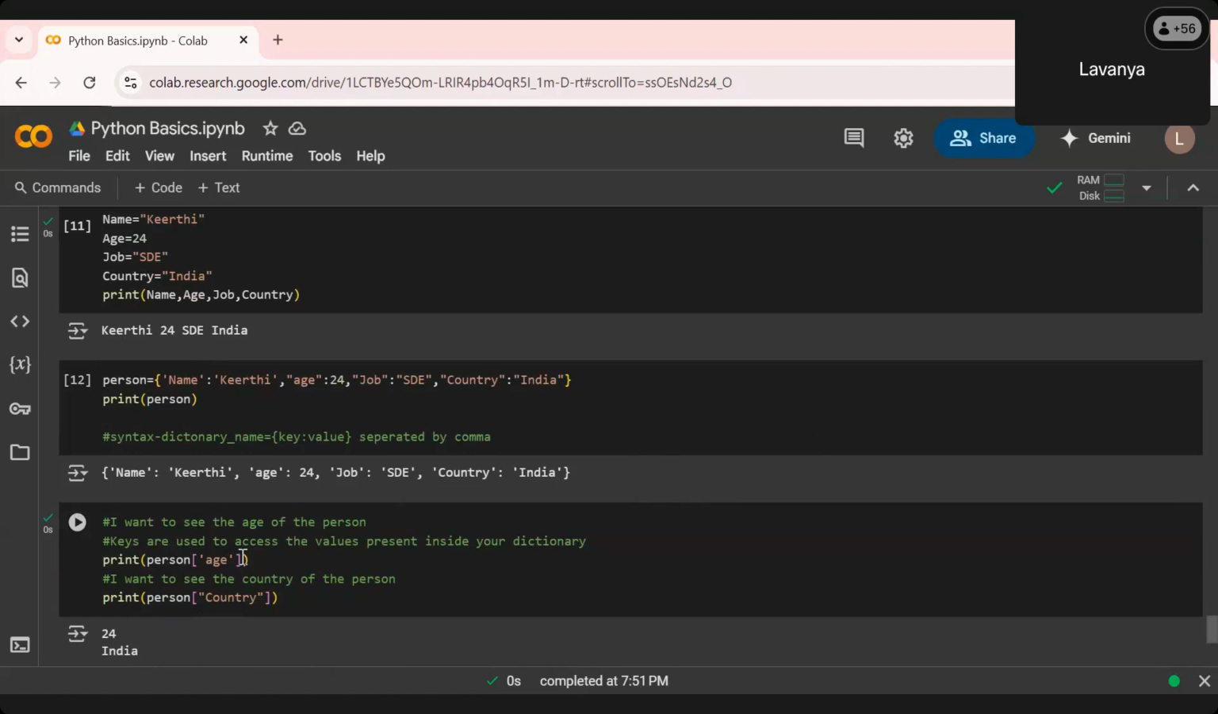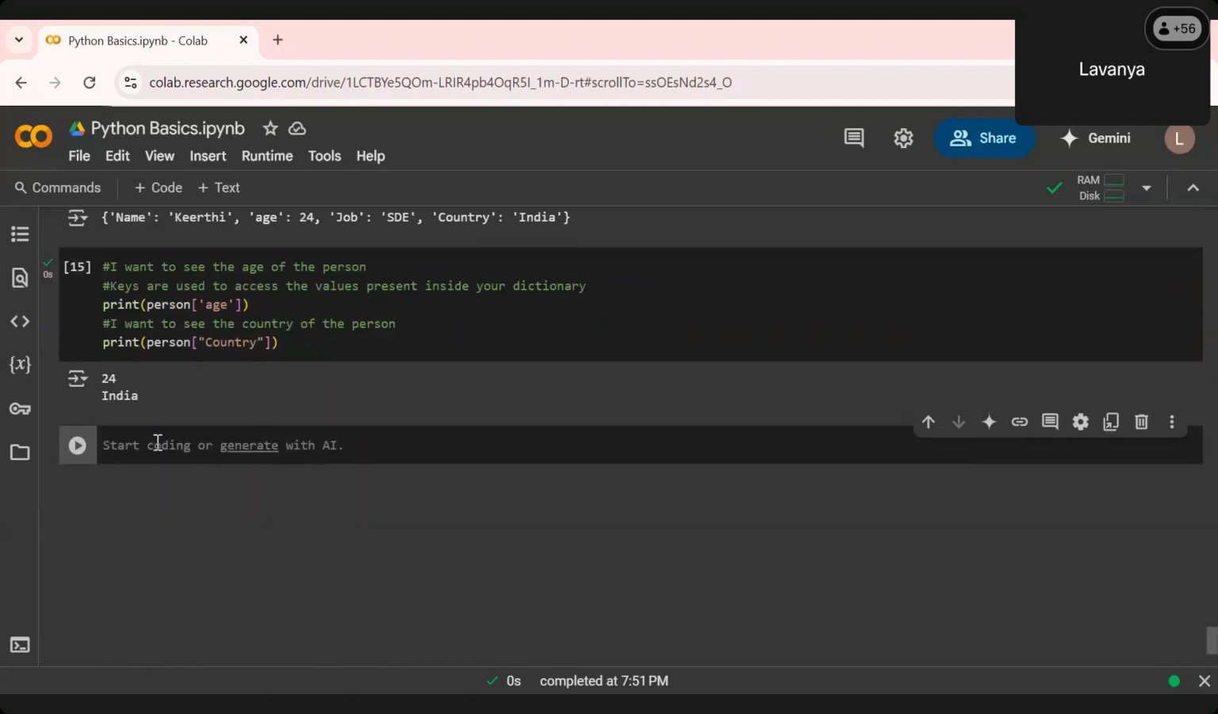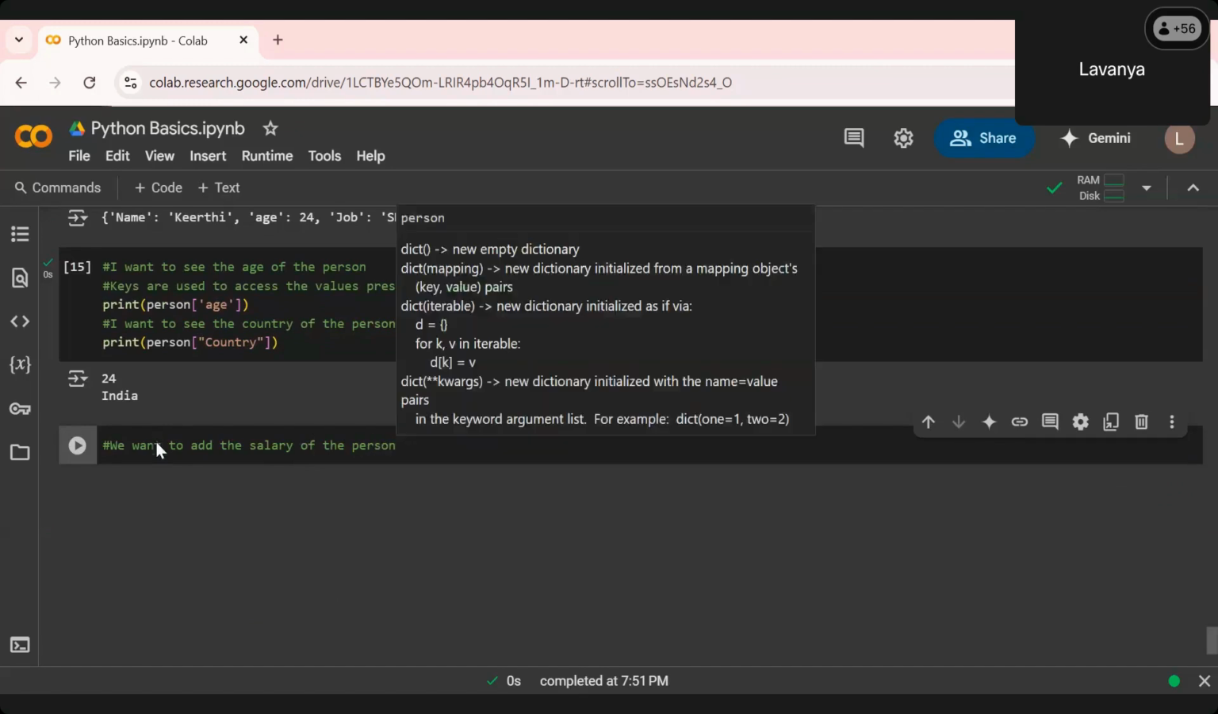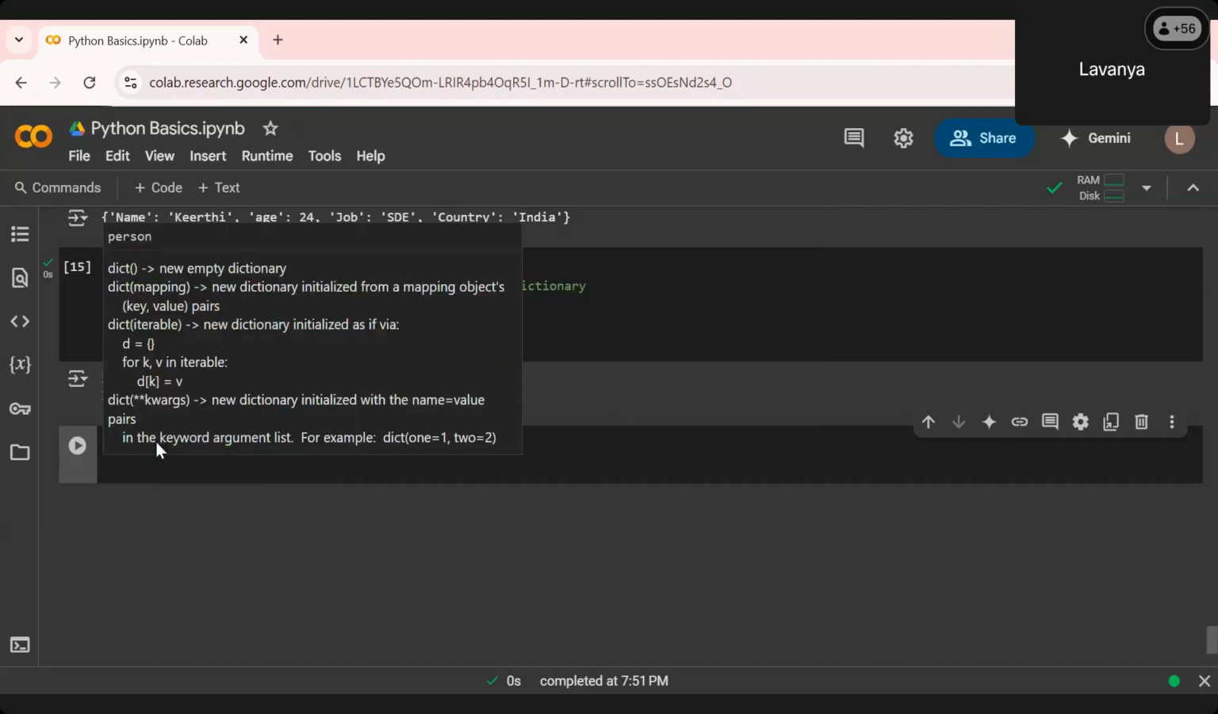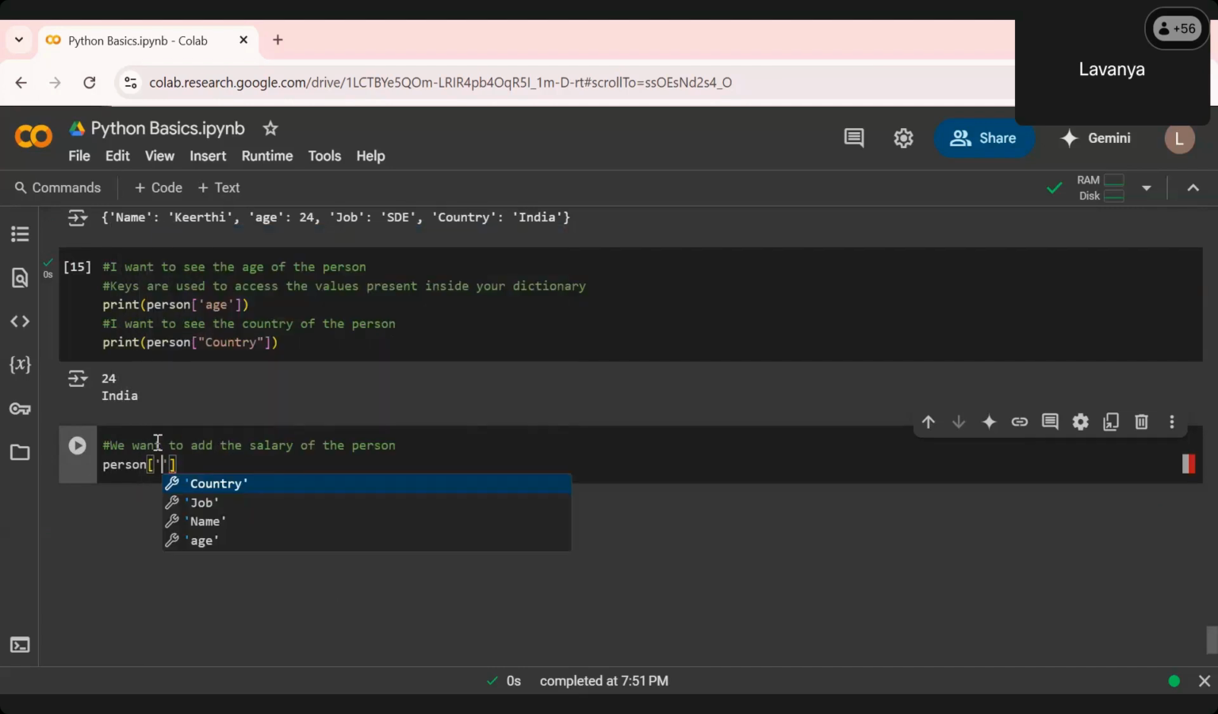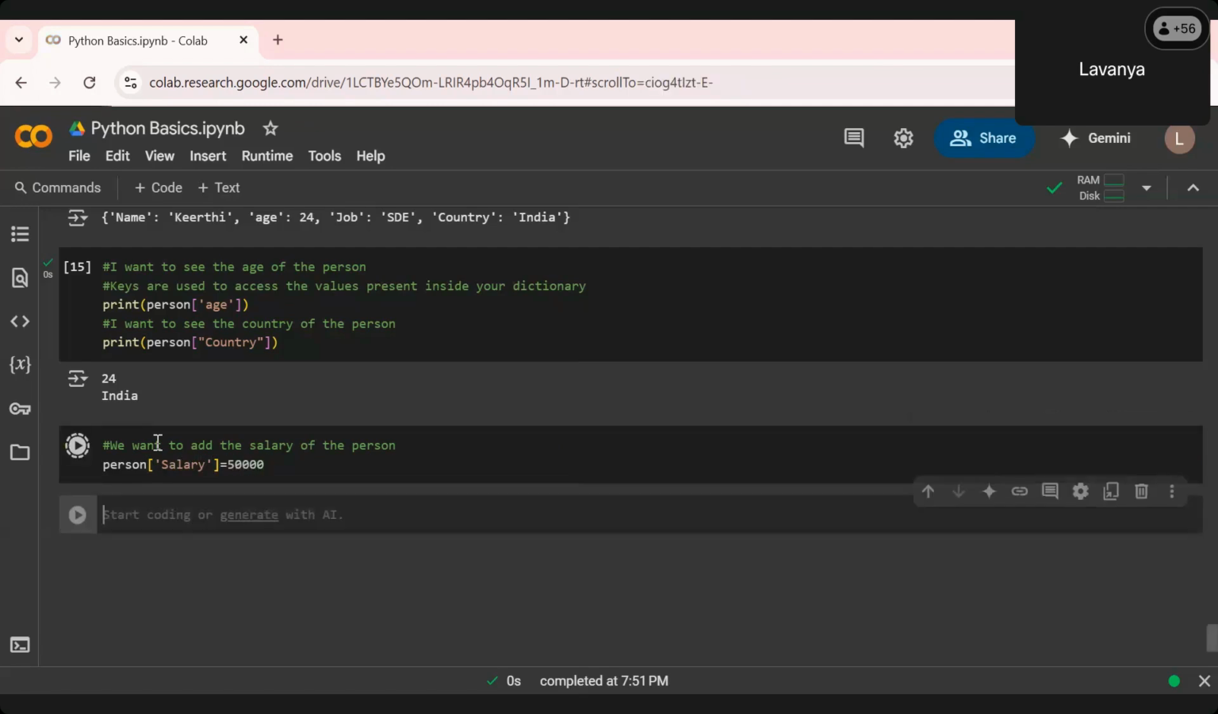Yes? Okay, guys. Now if I said I want to add salary in this, let's say we want to add the salary of a person. So what we can do, we can just write person, and then here we can pass the new key which I want to add. So salary is my key, guys, and then here you can assign the value to this key. Let's say I am writing 50,000.